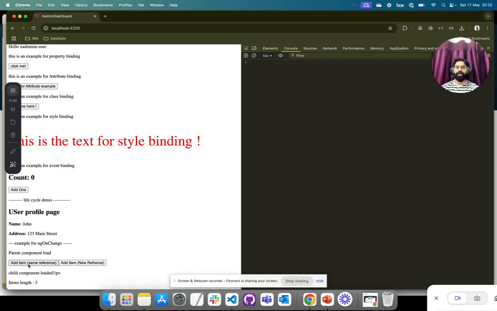So if I try to add a new item in the same reference, then what happens? You see here in the logs, if I click this, then it's only calling ngDoCheck, because ngDoCheck will get called with every detect change. Here ngOnChanges was not called because we added the new item in the existing array.